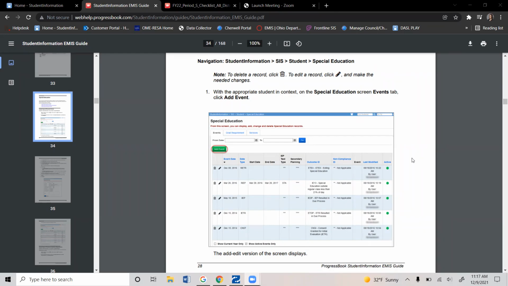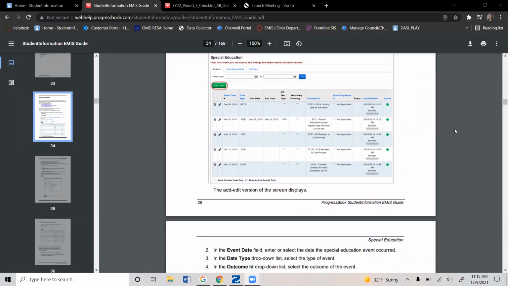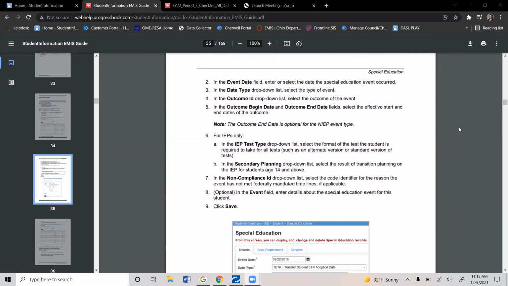If you need to delete a record, you can click the trash can. If you need to edit a record, click the pencil and make any needed changes. And to add a new special education event, click the green button to add an event. On that screen, you will then add the event date field. That is the date that the special education event occurred.